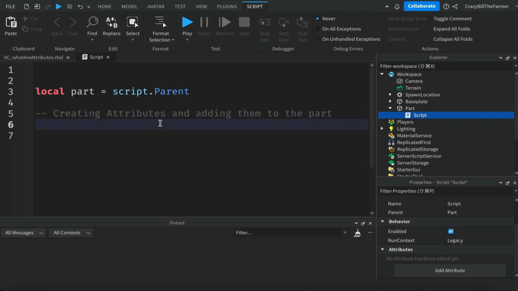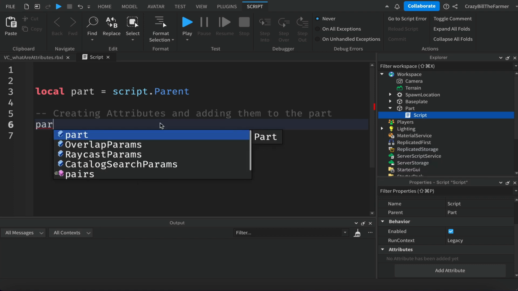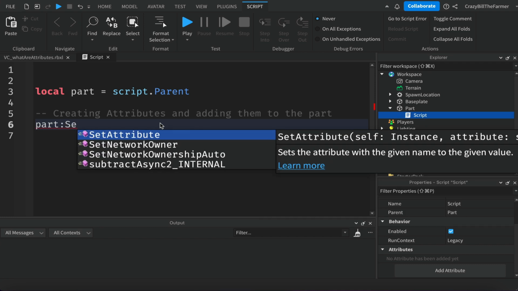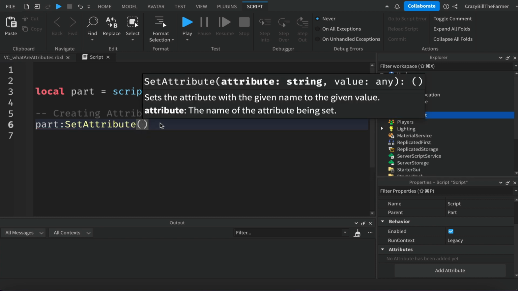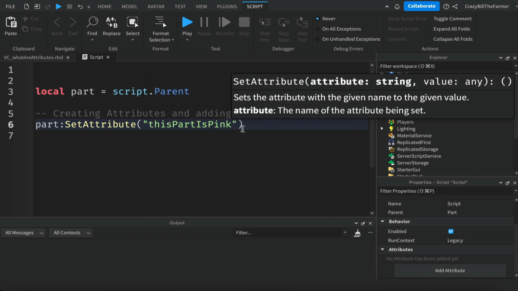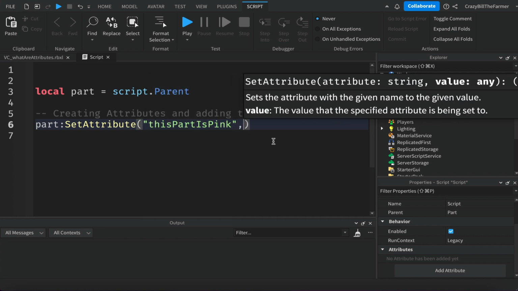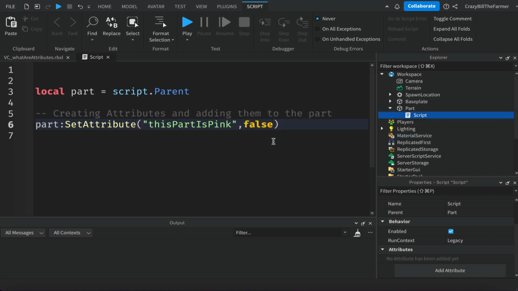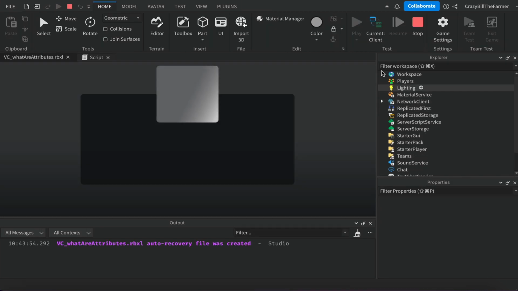If you just want to add an attribute to the part and set its value from code, you can start off by typing part and then a colon, and we use SetAttribute. Now, SetAttribute can be used to change an existing attribute. So if I start typing, you'll see this part is pink, and if I wanted to change its value, I could add a comma and change this to be false.